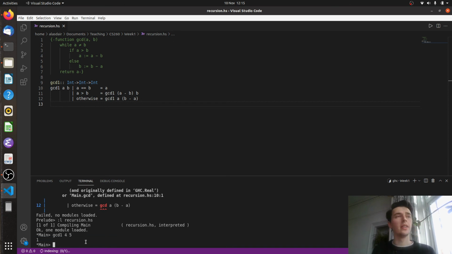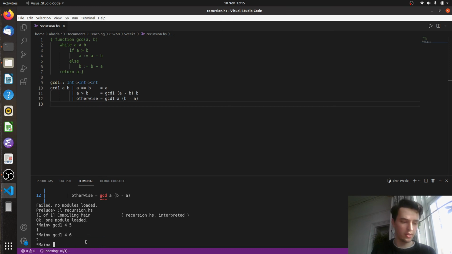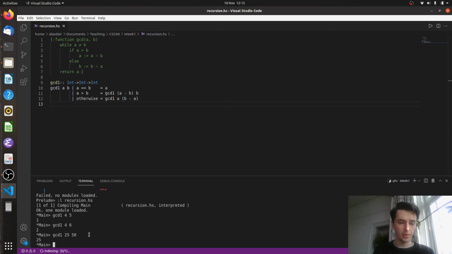1 is fine. Let's say I do greatest common divisor 4 and 6. The divisors of 6 are 6, 3, 2, and 1. Divisors of 4 are 4, 2, and 1. So the greatest common divisor of 4 and 6 should be 2. So we're happy there. If I give it a bigger example, let's do 50 and 25. They're both divisible by 25, so that should certainly be the greatest common divisor there. And there we go. So the greatest common divisor function works.